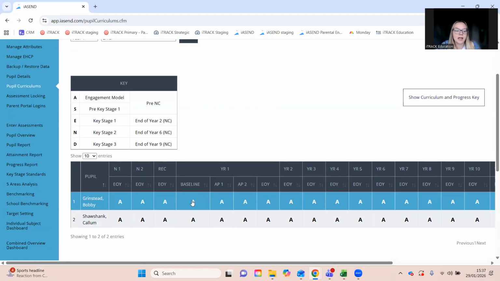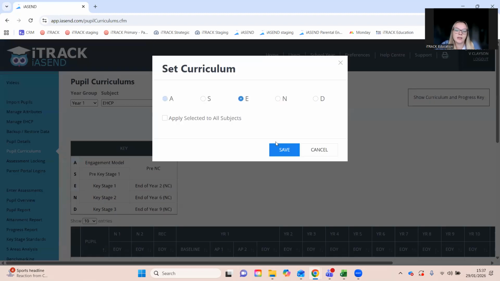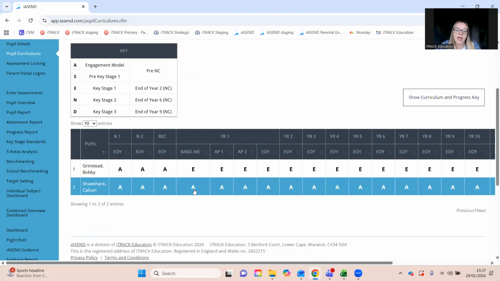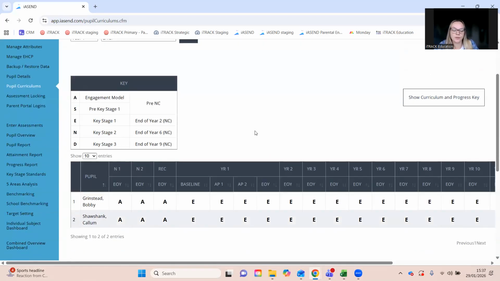So just like anything else, I am currently in year 1. So for these pupils, I would set them on the E curriculum. And this isn't going to change for them until they move key stage. So once it's set, you don't need to worry about it too much. So that's the first thing that you need to make sure you do: that any pupils that you're going to set an EHCP for, you set their curriculum to the right key stage.